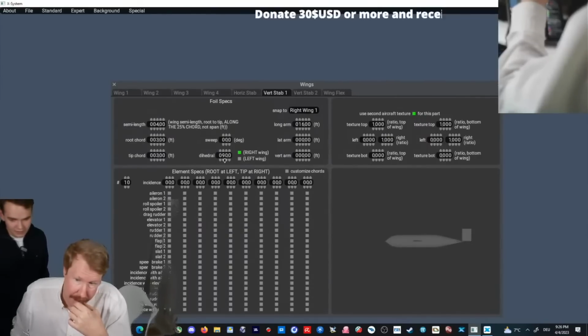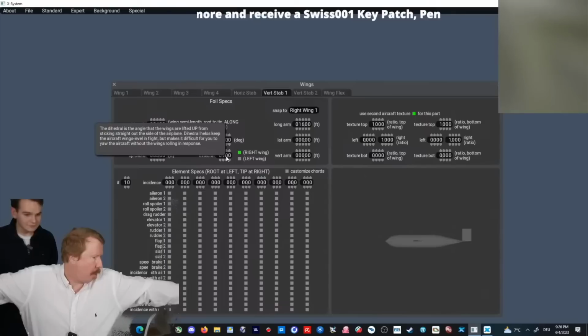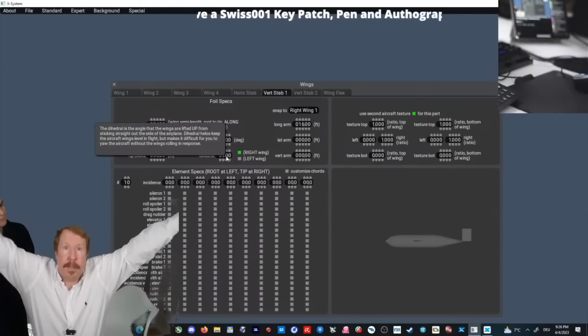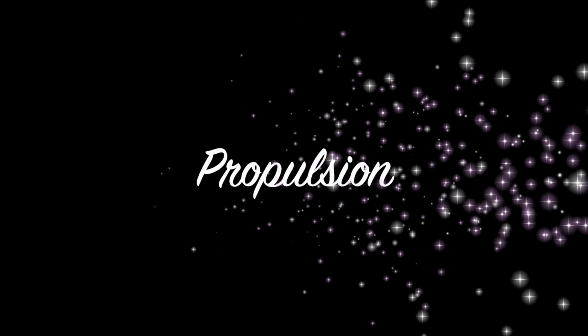Do you know what the term dihedral means? No. It's how much the wings are up like this. This is 0 dihedral. This is 10 degrees dihedral. This is 20 degrees dihedral. That's 30 degrees dihedral. Let's give this plane some propulsion.